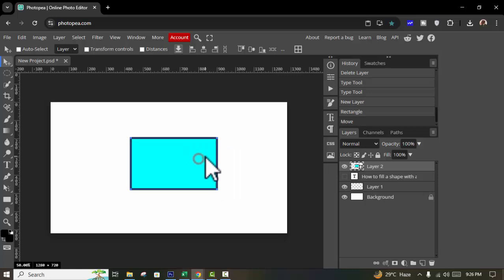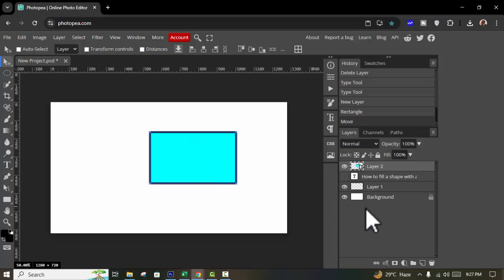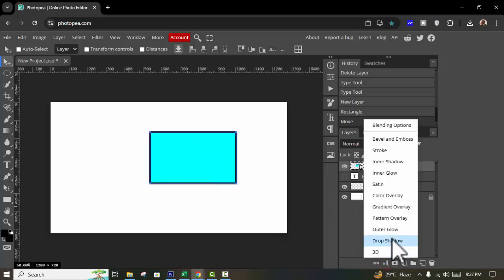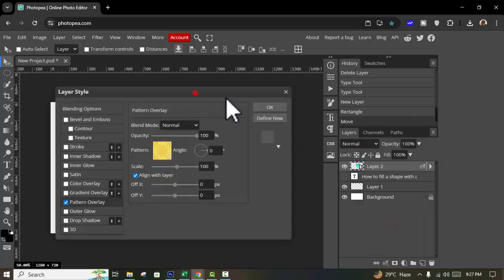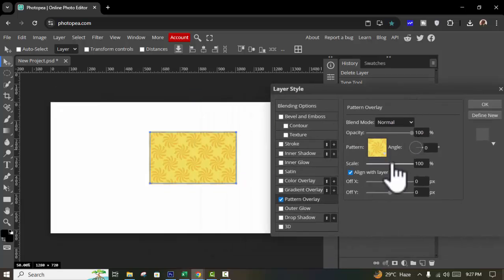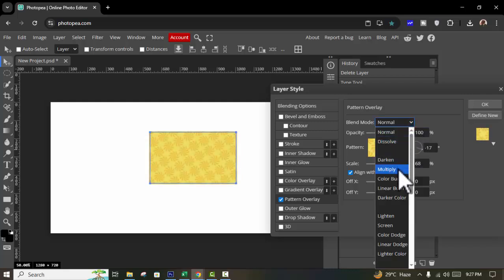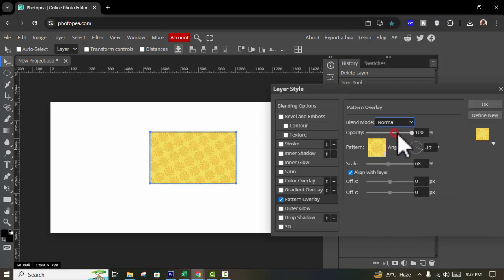See this shape, any shape. Method one: click the effect tab, pattern overlay, and see this pattern: scale, angle, opacity, blend mode, multiply color.